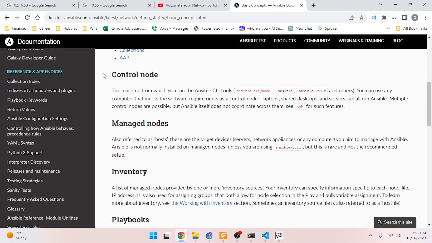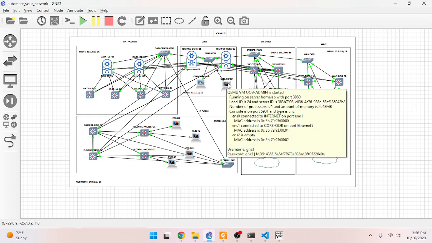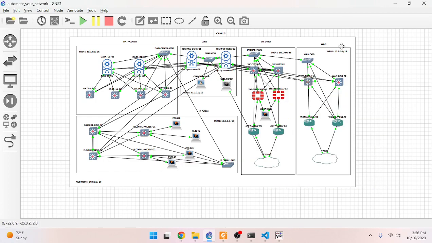Okay. So the first thing you need to know about is the control node, the machine from which you run Ansible CLI tools and others. You can use any computer that meets the software requirements as a control node. Laptops, shared desktops, and servers can all run Ansible. Multiple control nodes are possible, but Ansible itself does not coordinate across them. See AAP for features. So already this is kind of useful because I can see the terms that they're using. So this would be a control node, an Ansible control node here. And this is going to be a control node as well.